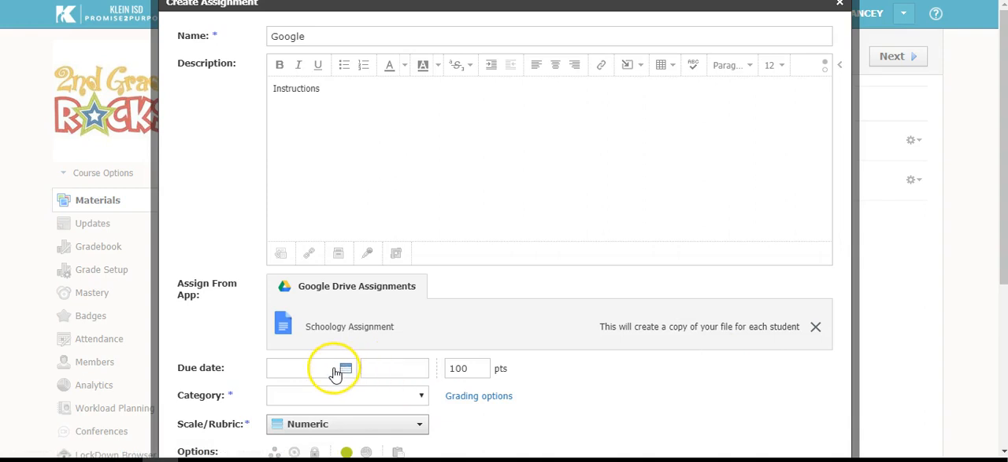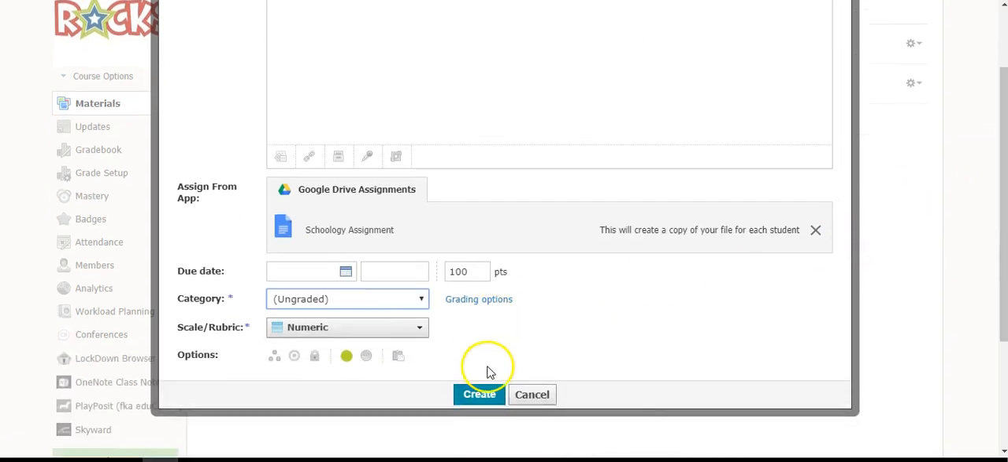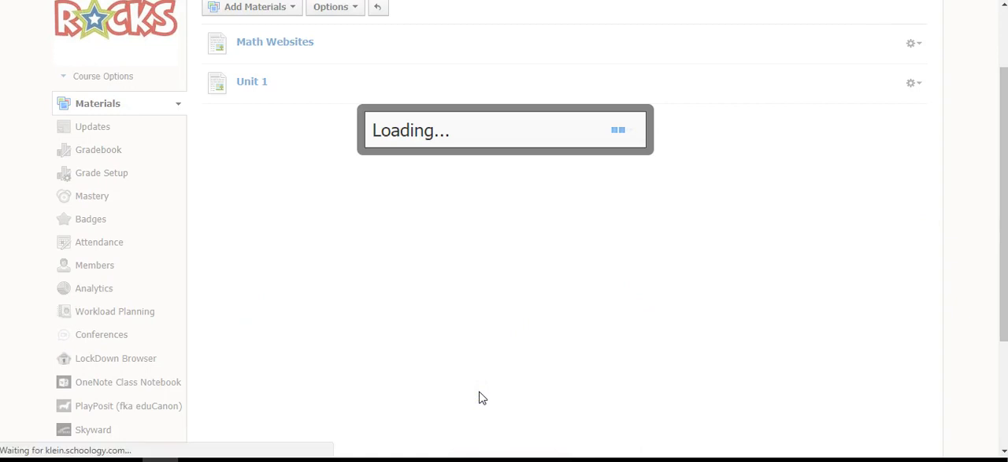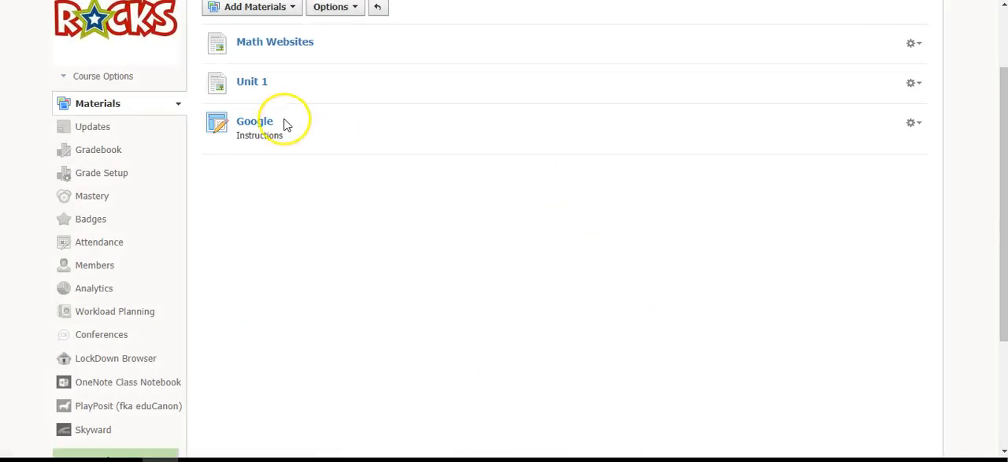You can give your assignment a due date and select a category from your gradebook. You will then select Create, and you can see that the assignment is now available for your students.